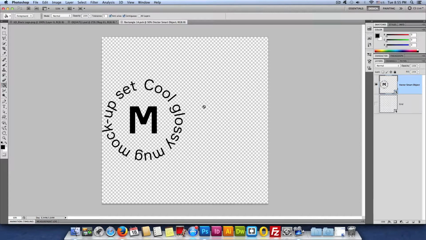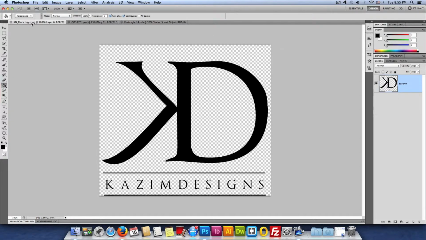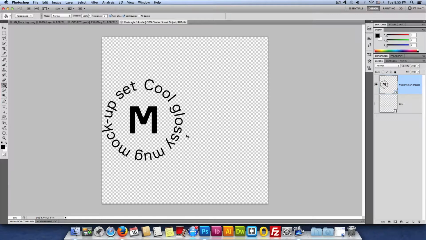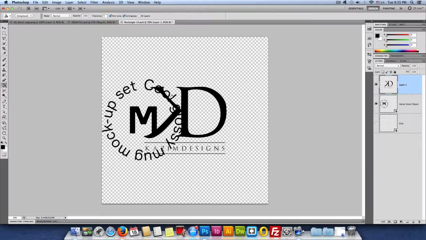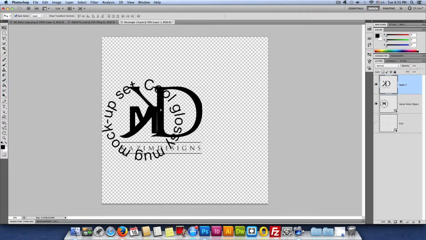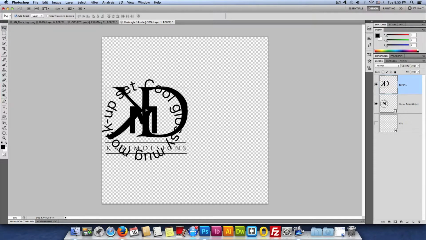So this is the design that's there on mug1. So let's replace this with my KD logo. I have my KD logo open up here. I'll just copy it and paste it here, and I'll click on the move tool, the arrow tool, and I'll click and position it on the left like so.